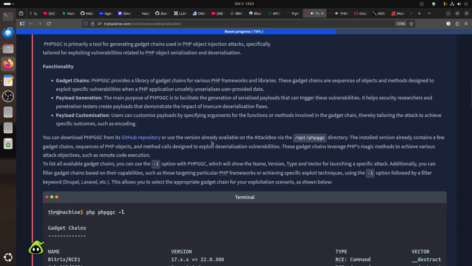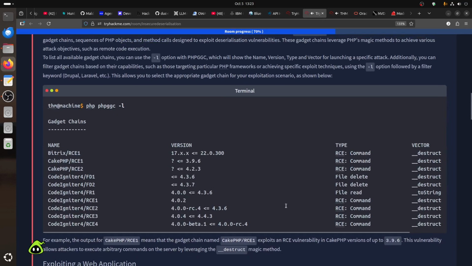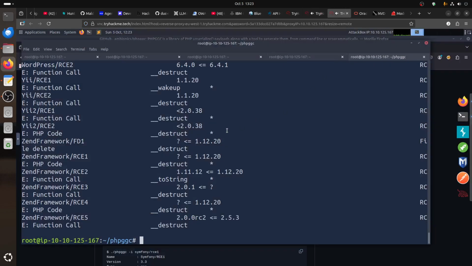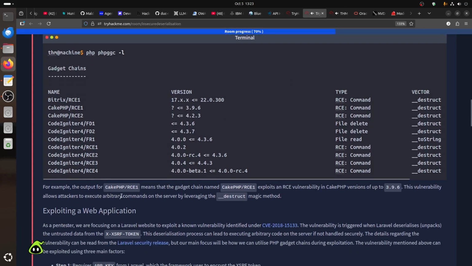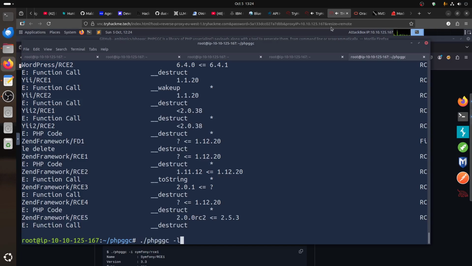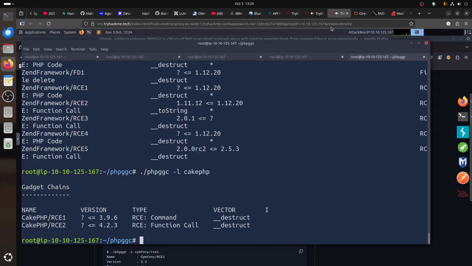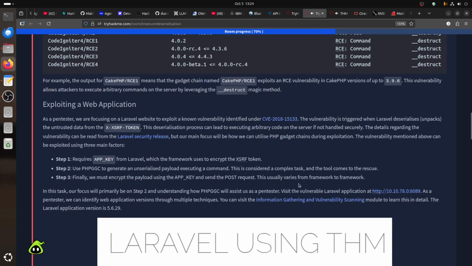For example, in our case, you get all this noisy information. An example, for CakePHP, you can use -l cakephp. It gives you, for example, this one less than or equal to 3.9, or you can do RCE2. So it has all these function call commands. This one already has the payload you can use. What else can we do?